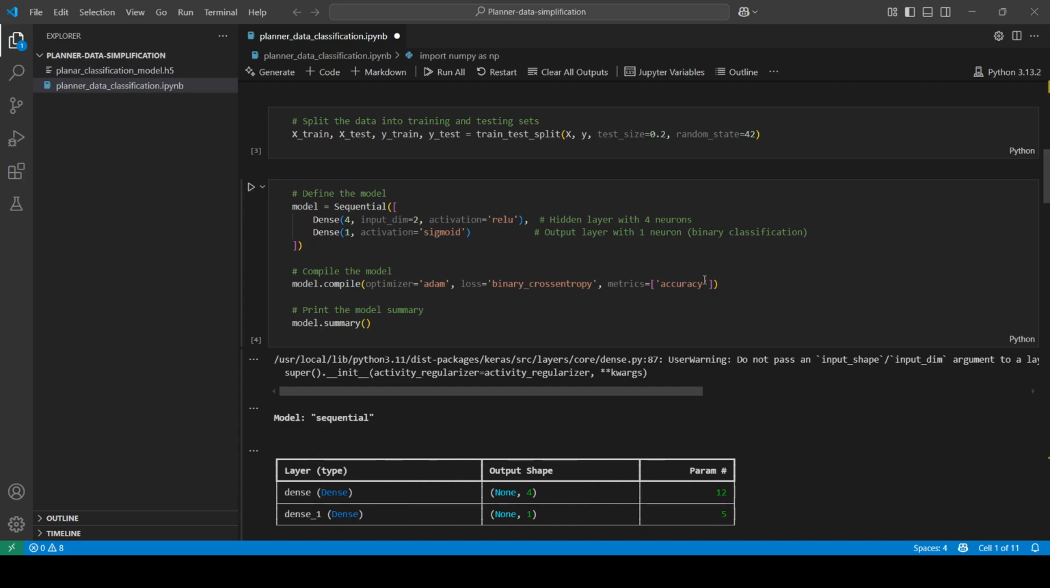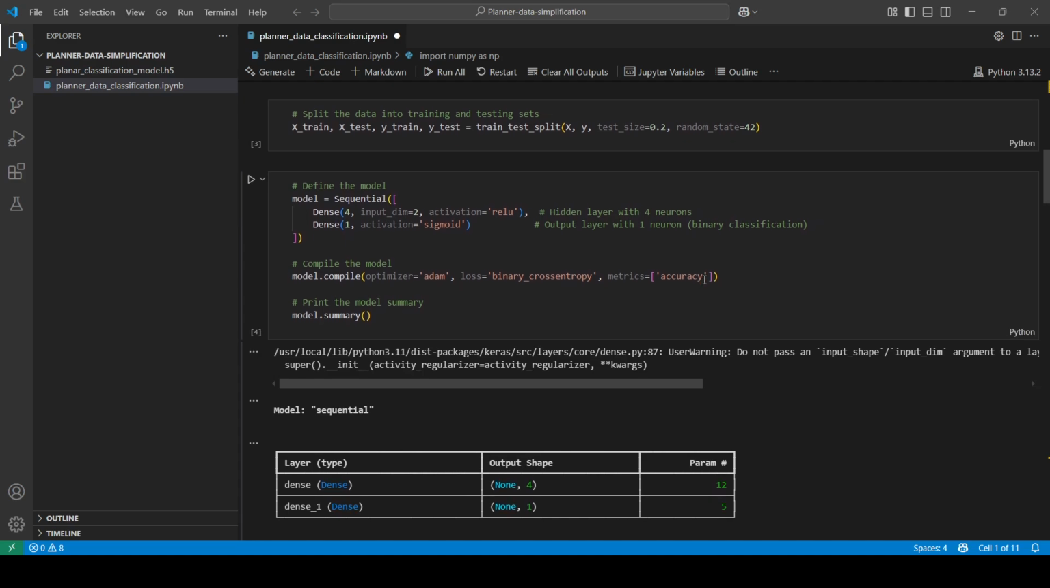Now we are building and defining the model. As you can see here, Sequential model is a linear stack of layers. Then a Dense layer is a fully connected layer. So we have 4 neurons with the ReLU activation. Rectified Linear Unit is a popular activation function for hidden layers. Then the output layer is sigmoid, where one neuron with sigmoid activation is used for binary classification as it outputs a probability between 0 and 1.